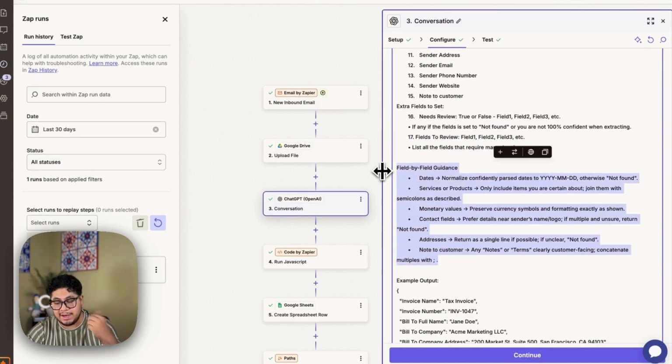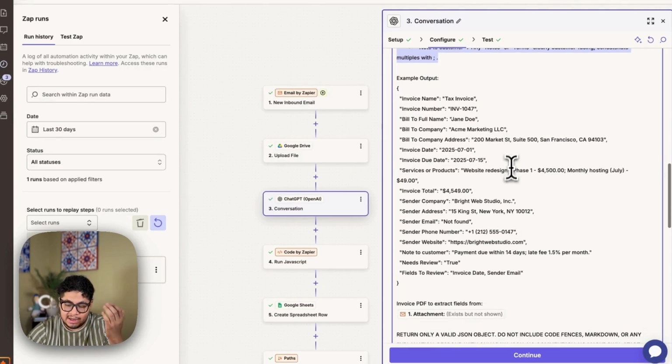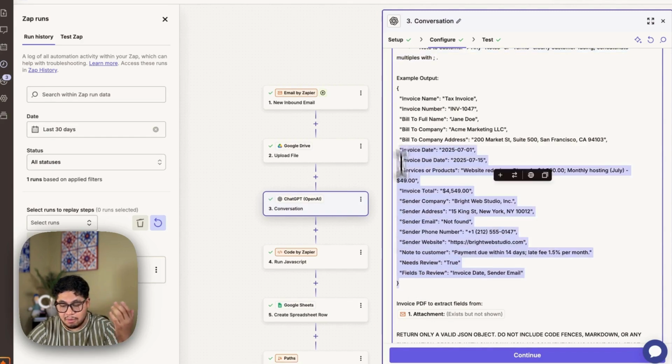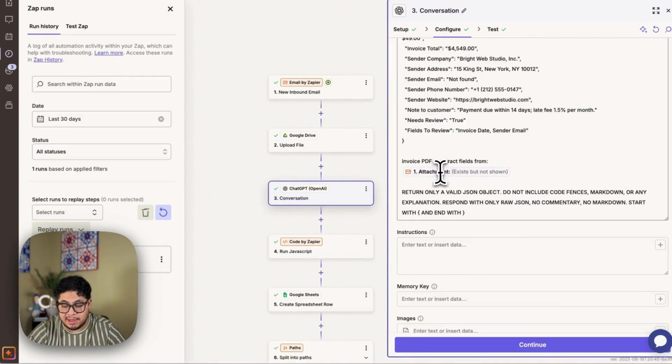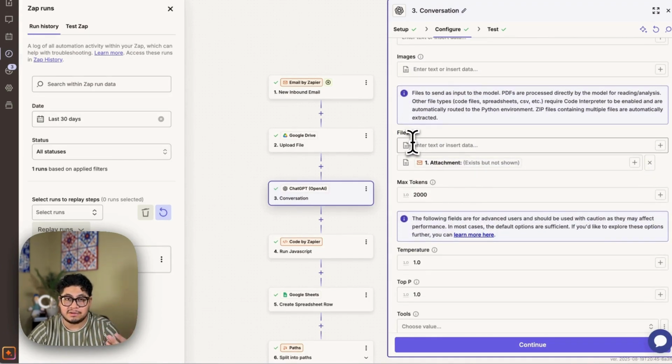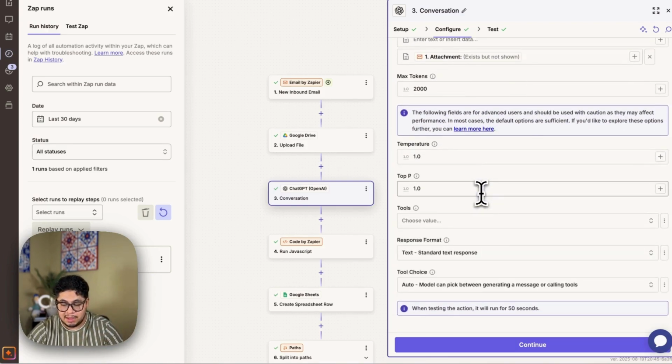Here I give it some more guidance on how to format dates, how to format the line items for the services and products, the address, and I tell it an example output. Very important to do this, otherwise it might give you text and it just becomes harder to process if you don't give it an example output. So here you have the invoice PDF to extract the fields from. I've attached it directly into the prompt as well as down here into the files field. I'm sure if you just attach it into the files field, it should be fine. But for this example, I put it in both places.